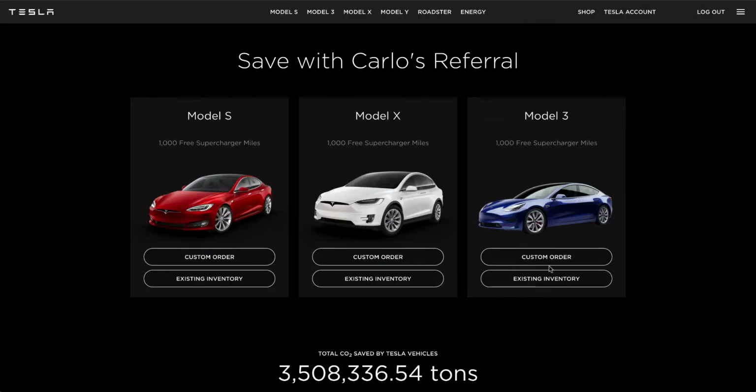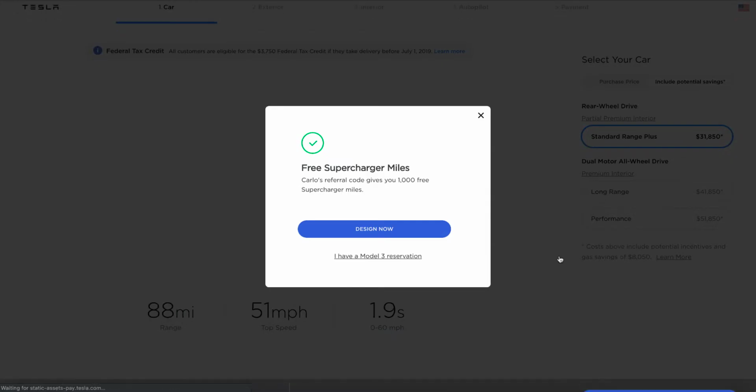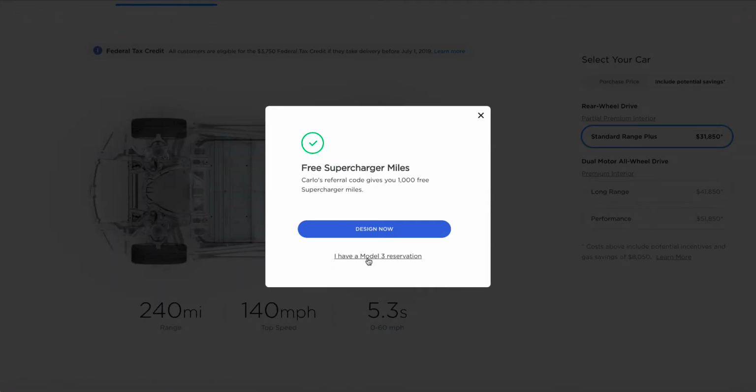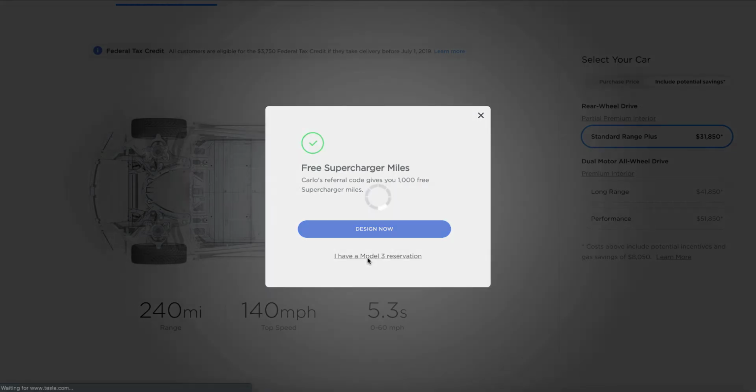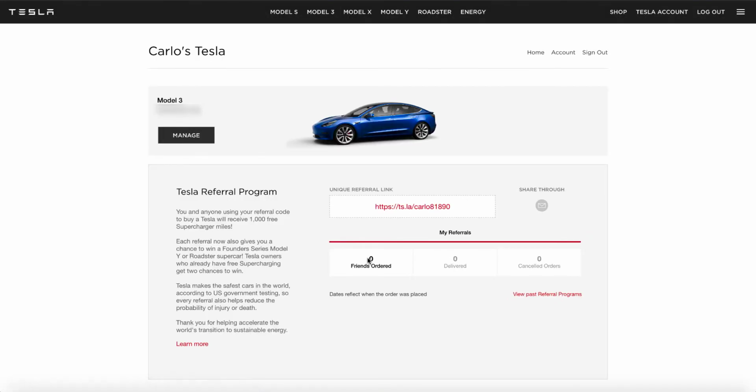I'm clicking it. You can go and click the model that you have already ordered and just do custom order. You should see I have a Model 3 reservation there, and you click that. And now you should have a referral applied to your account.